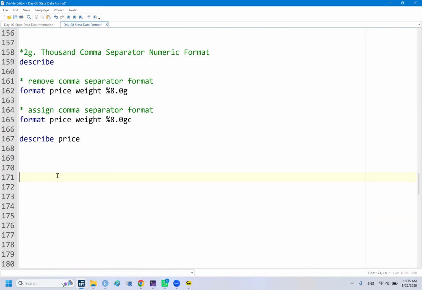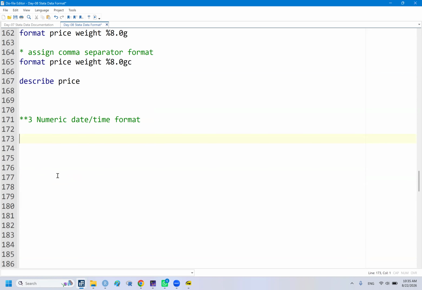So now I should move to the third component of format, which is numeric date and time format. You can control the way the numeric data value is displayed. I'll start with date format, and later on I will come to time format, because the moment you have time, it means you also have date format.